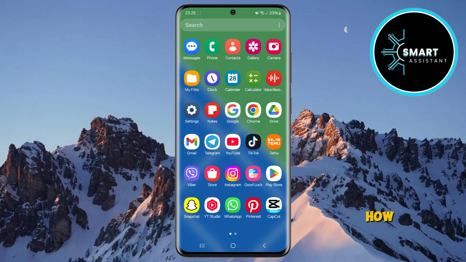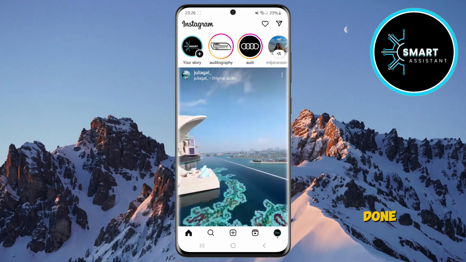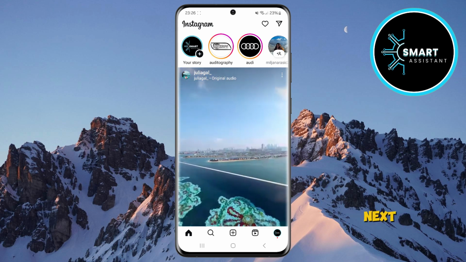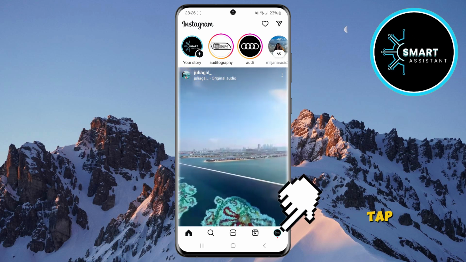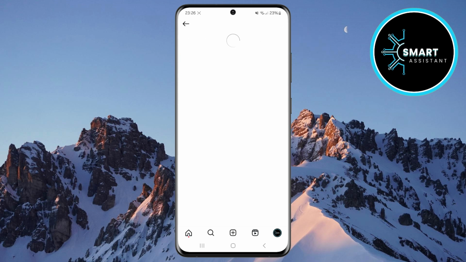So here's how. First, find your app on your Android or iPhone device and open it, then log into your account if you haven't done so already. Next, in the bottom right corner of the screen, tap on your profile icon. Once you're on your profile page, the next thing you need to do is tap on the three lines in the top right corner of the screen to open the settings.